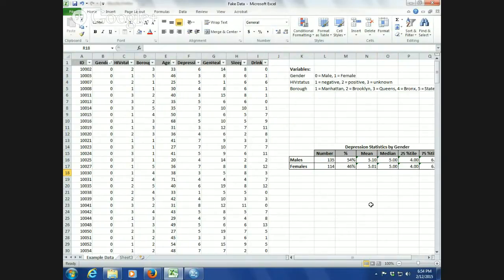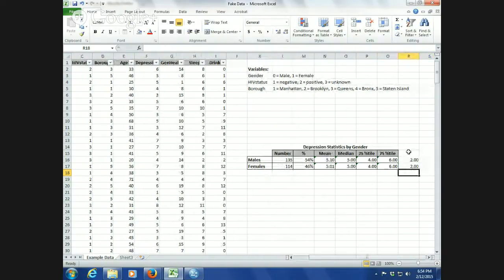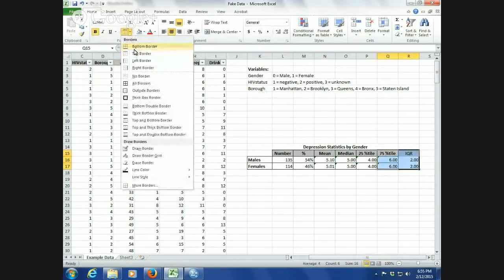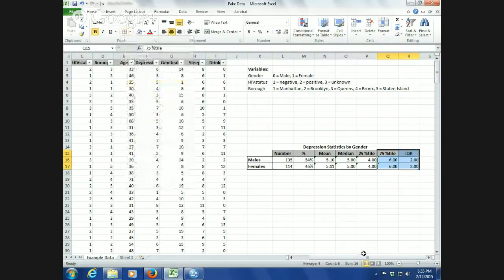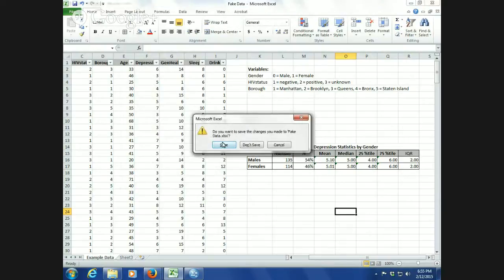Okay, so that is calculating these things in Excel. Let me just put IQR here so we know what this is. I'll put a box around these. And I'll save this so that I can upload it for you later tonight. All right, so we are going to save that.